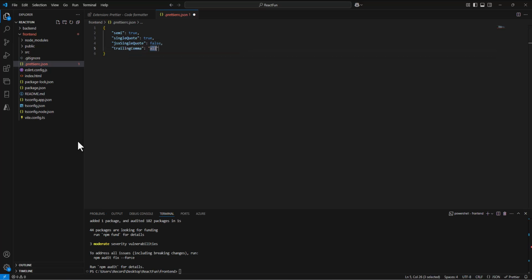Trailing comma is ES5. And again, these are pretty standard as I've looked around at different instances and videos and whatnot. These same ones seem to appear, and then some other ones that people like. You can go out and research what other ones are available and put in the ones you like.